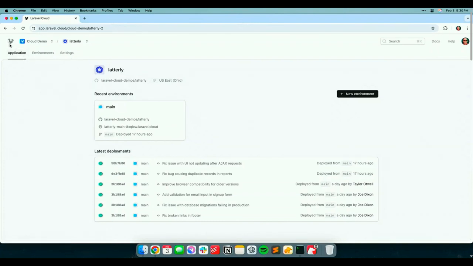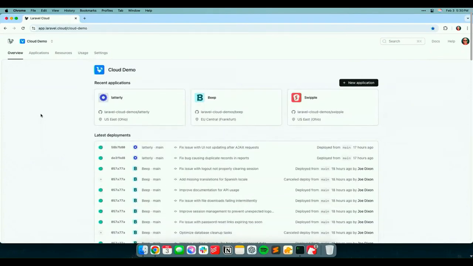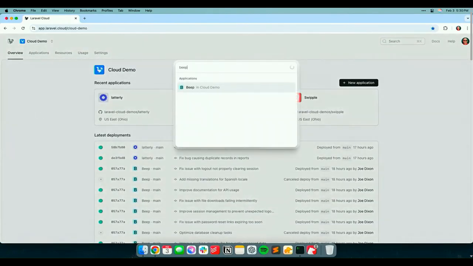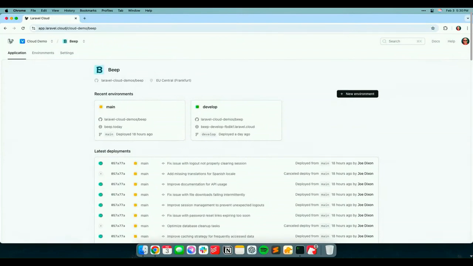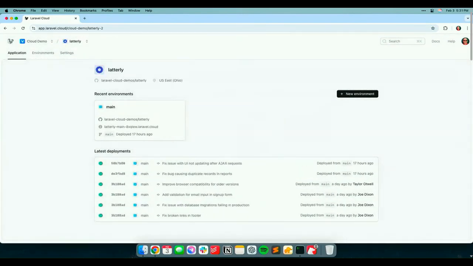I can even jump between applications using our new command palette. So if I want to jump into Beep, I can just go to Beep in the command palette. Or if I want to jump over to the other application, I can just pick that in the command palette. It's super fast to navigate. We tried to make Cloud incredibly productive.